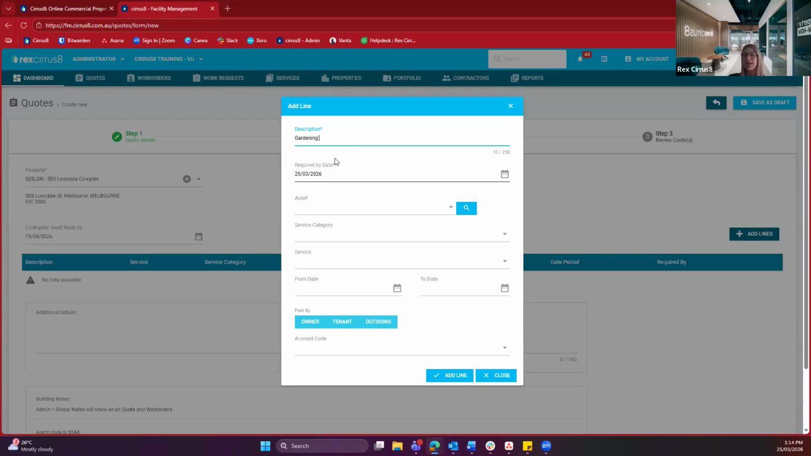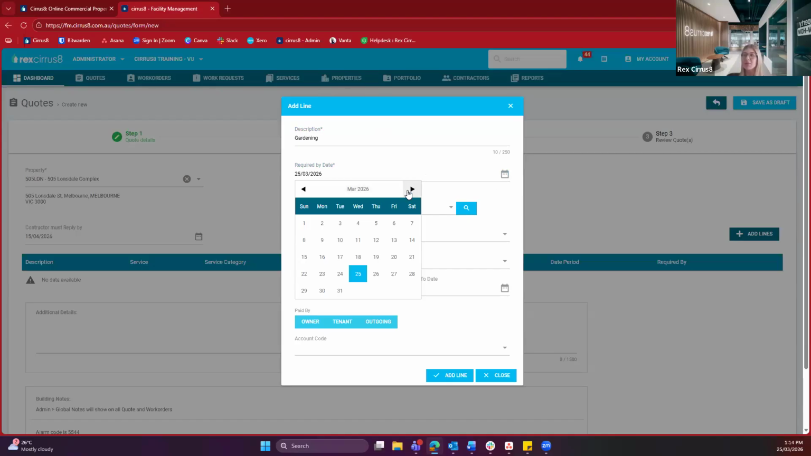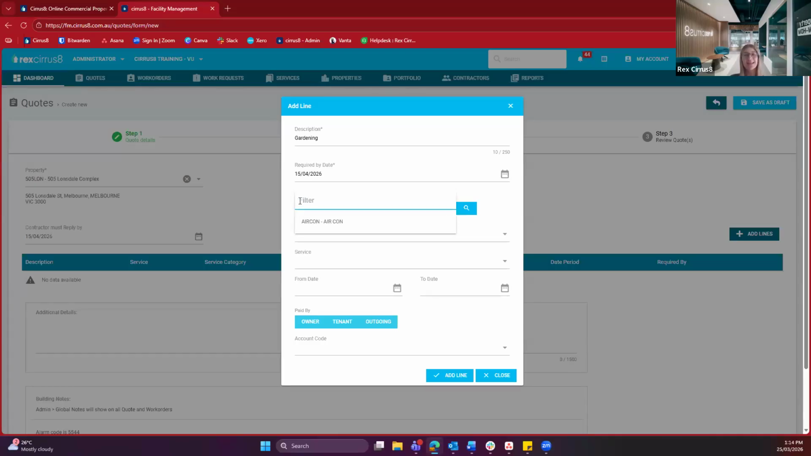Required by date. Now, that's when you require these works to be completed by. It will default to being the date you are creating the work order or the quote request. So again, utilize the little icons here or the calendar to change that date. So I'm going to send it out today, but I need it to be completed within 2 weeks. Your asset. Now, if you have an asset that is set up on the property, you can utilize the drop-down menu to select that asset if it is relevant to this work order. Because this is gardening, my aircon is not relevant, so I will not select that.